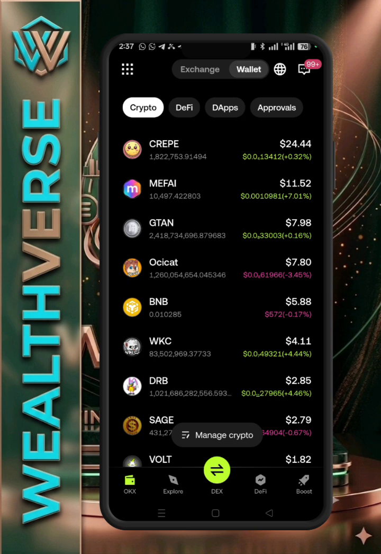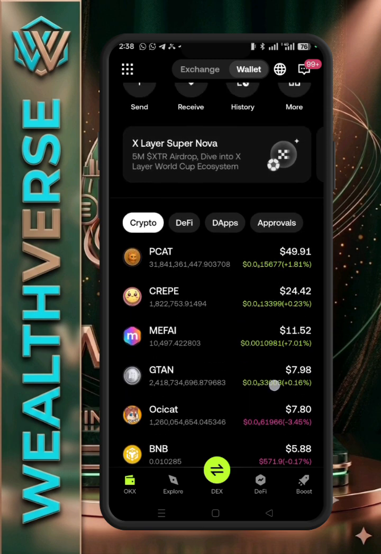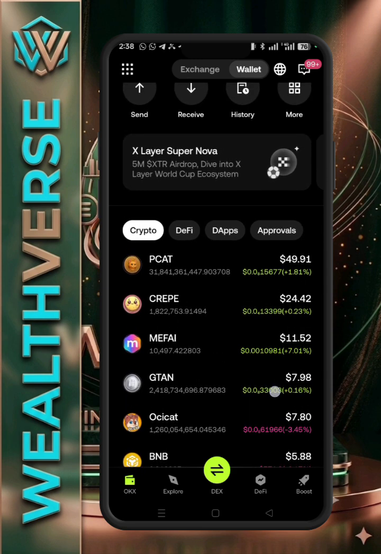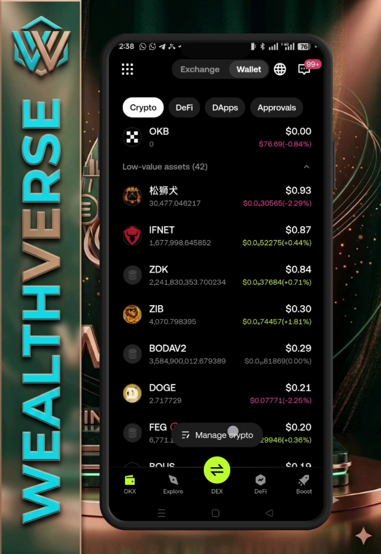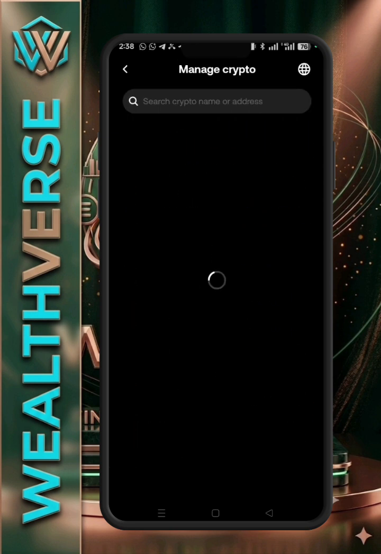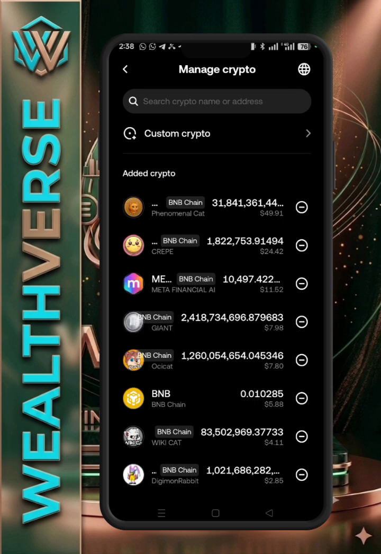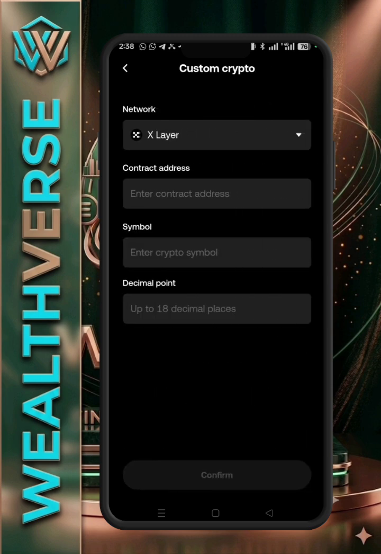So for instance, we want to use a token in the Solana network, which is Milkawa Inu, to do this tutorial. So we're going to go up now. Let us scroll up. We're going to touch manage token. So we are going to touch custom crypto, which is this. Touch this arrow. We are using OKX Wallet, OKX Web3 Wallet.